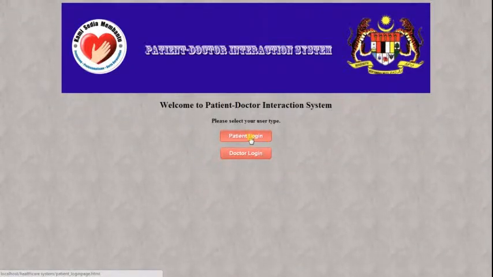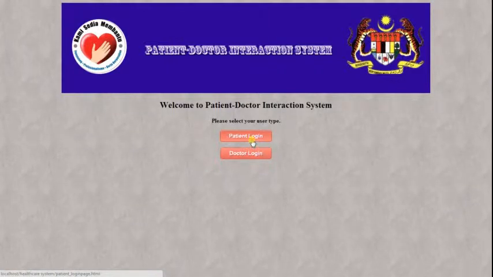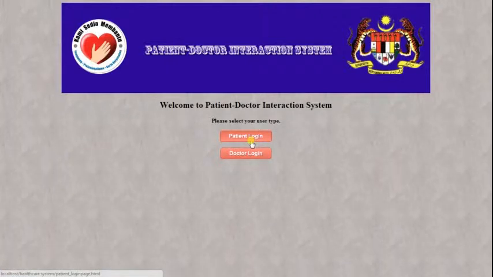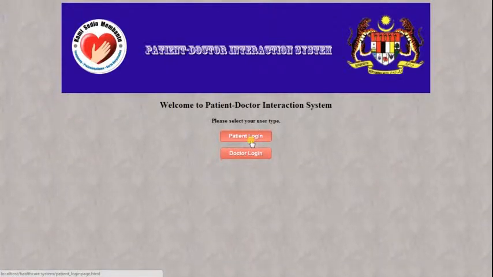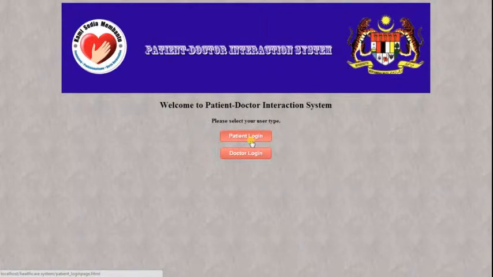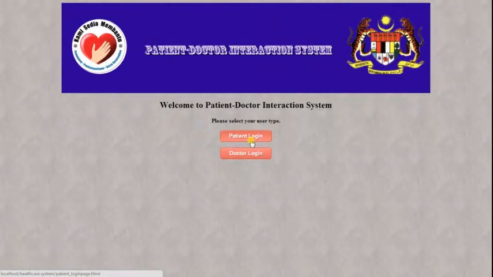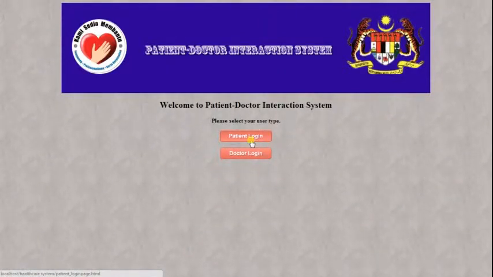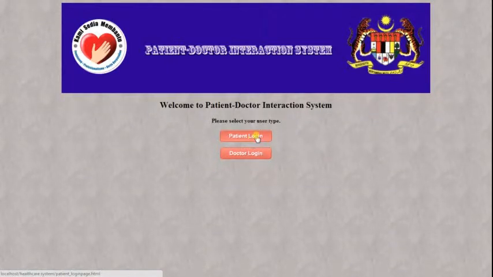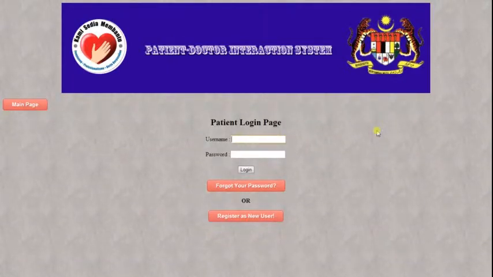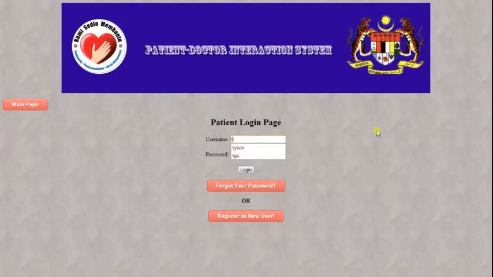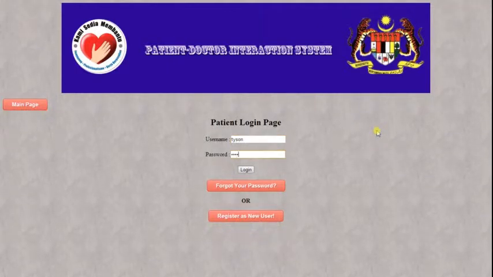The website's name is Patient Doctor Interaction System, and basically what I'm going to show you is what each function of each user can actually do. First we'll look at patients, then doctors, and finally the admin, who are capable of controlling both the patients and doctors based on each respective user's rights level.